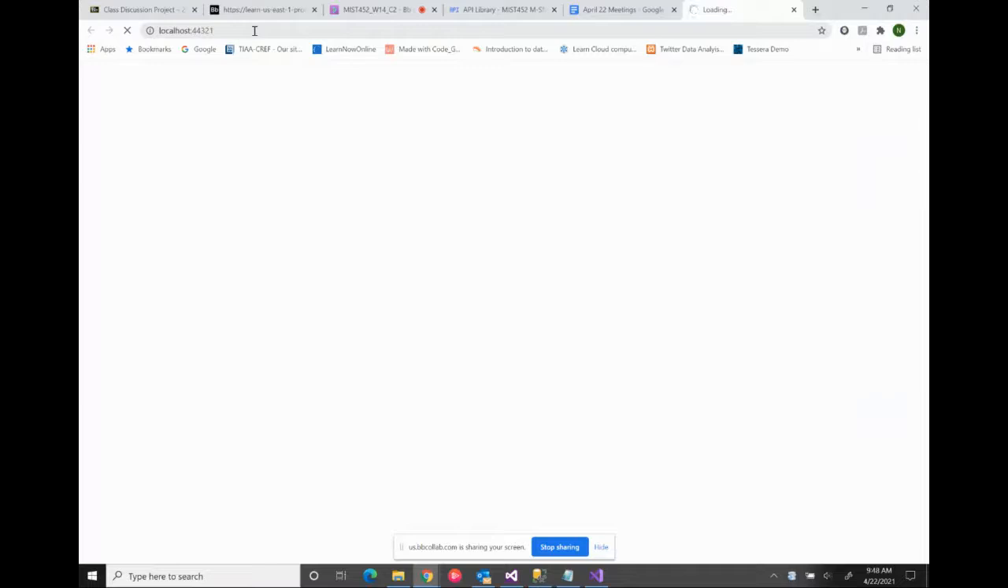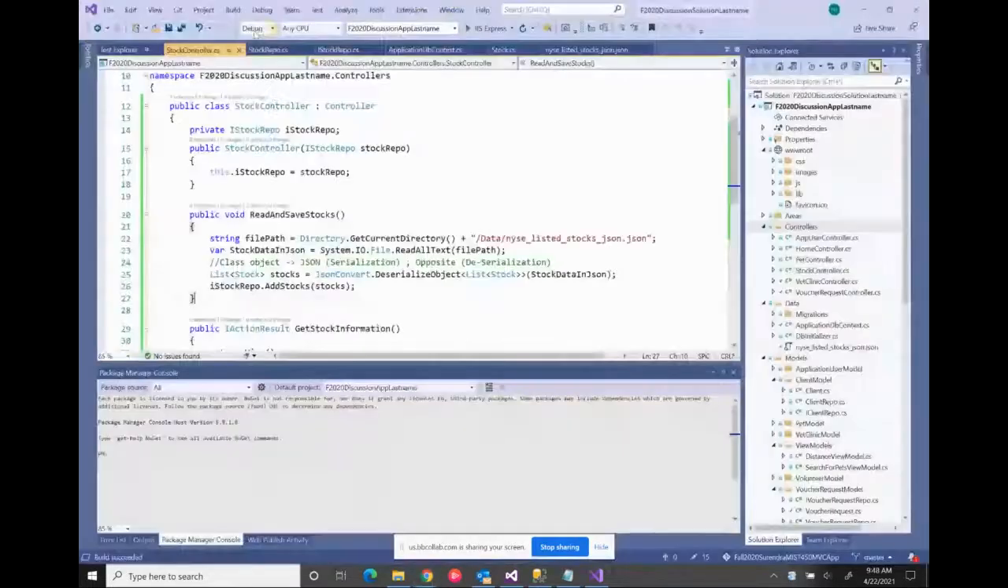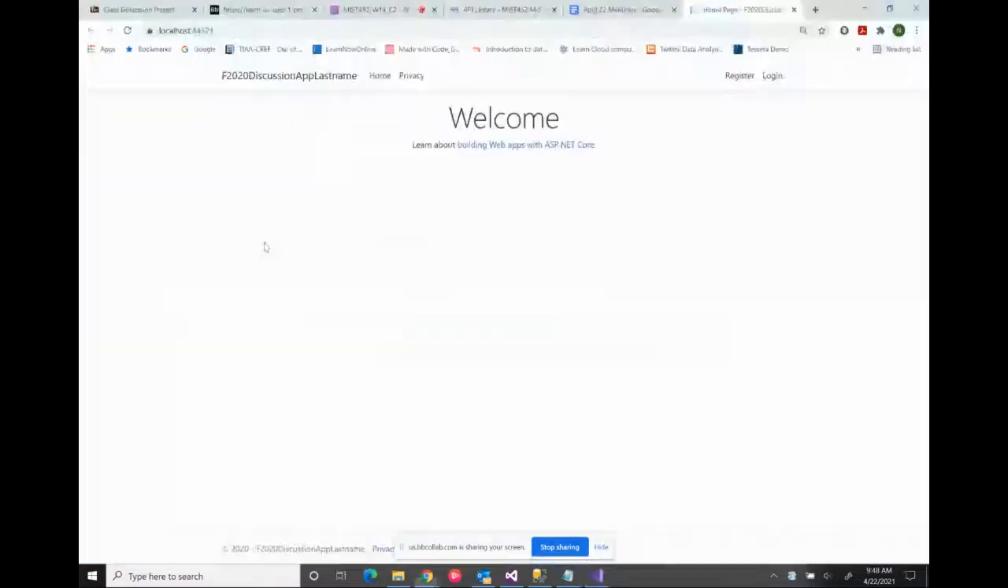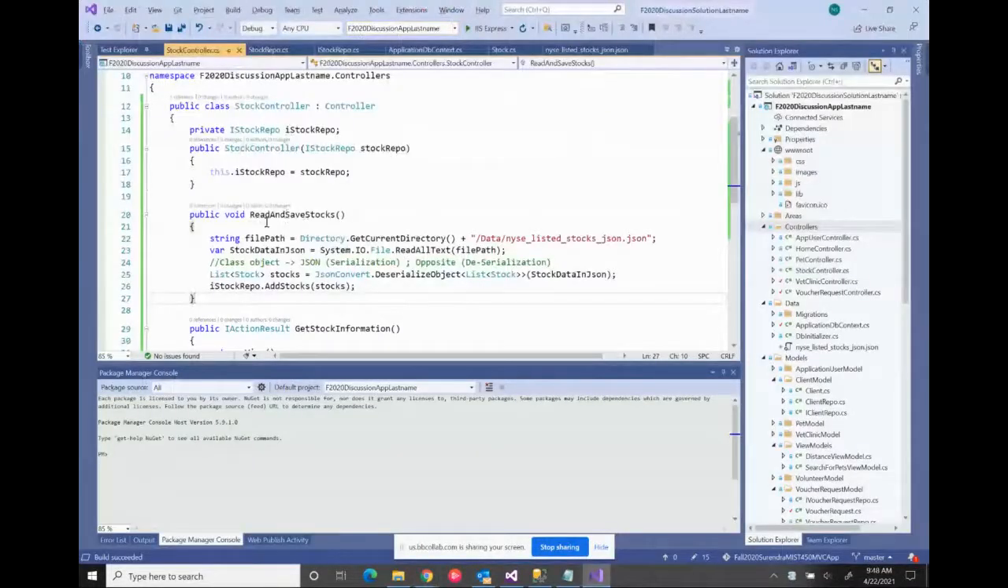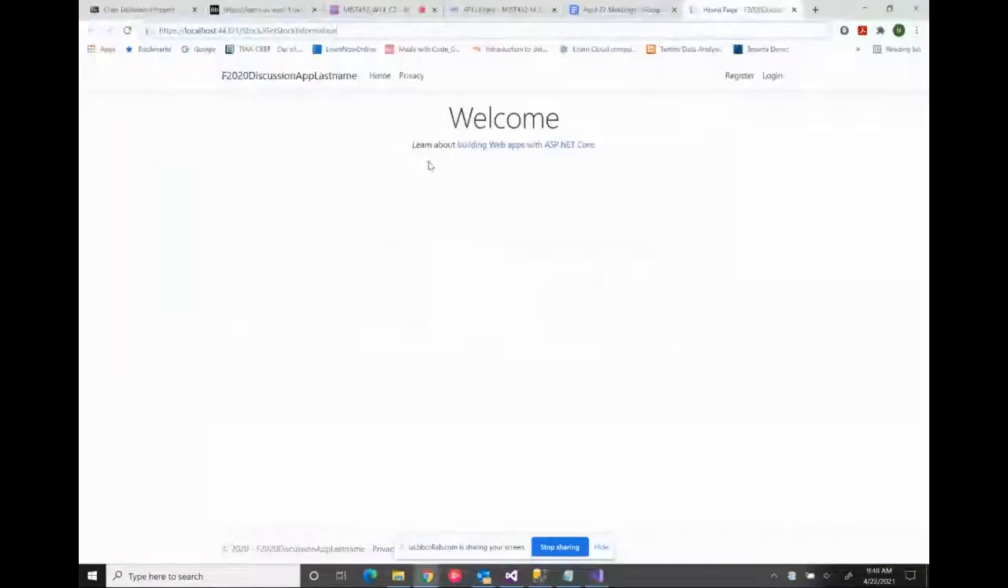Once it runs, I'm going to call this method read and save stocks from stock controller. It doesn't have a view, so you cannot just click somewhere and call this. Well, you could set up a link, but you really don't want to have somebody constantly clicking on a link to populate.